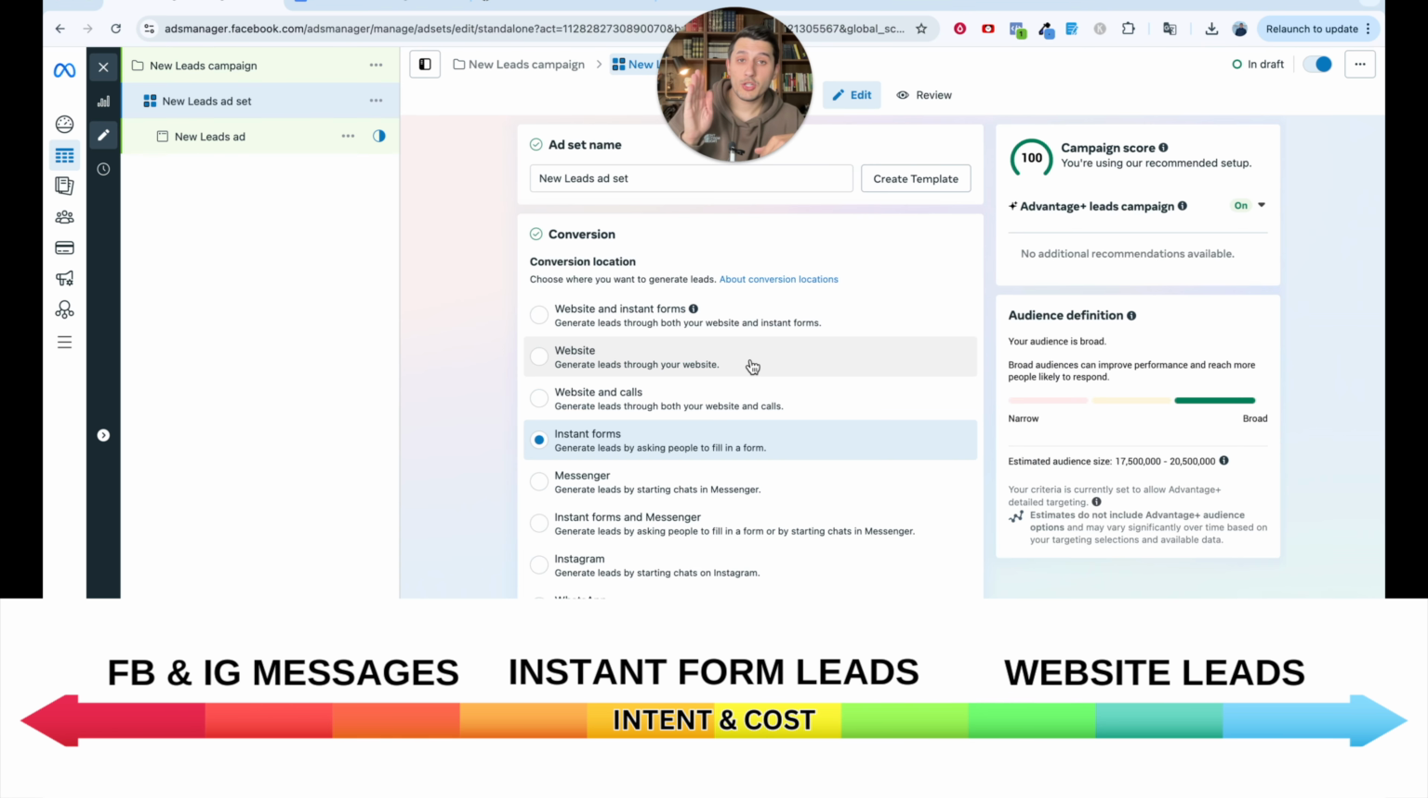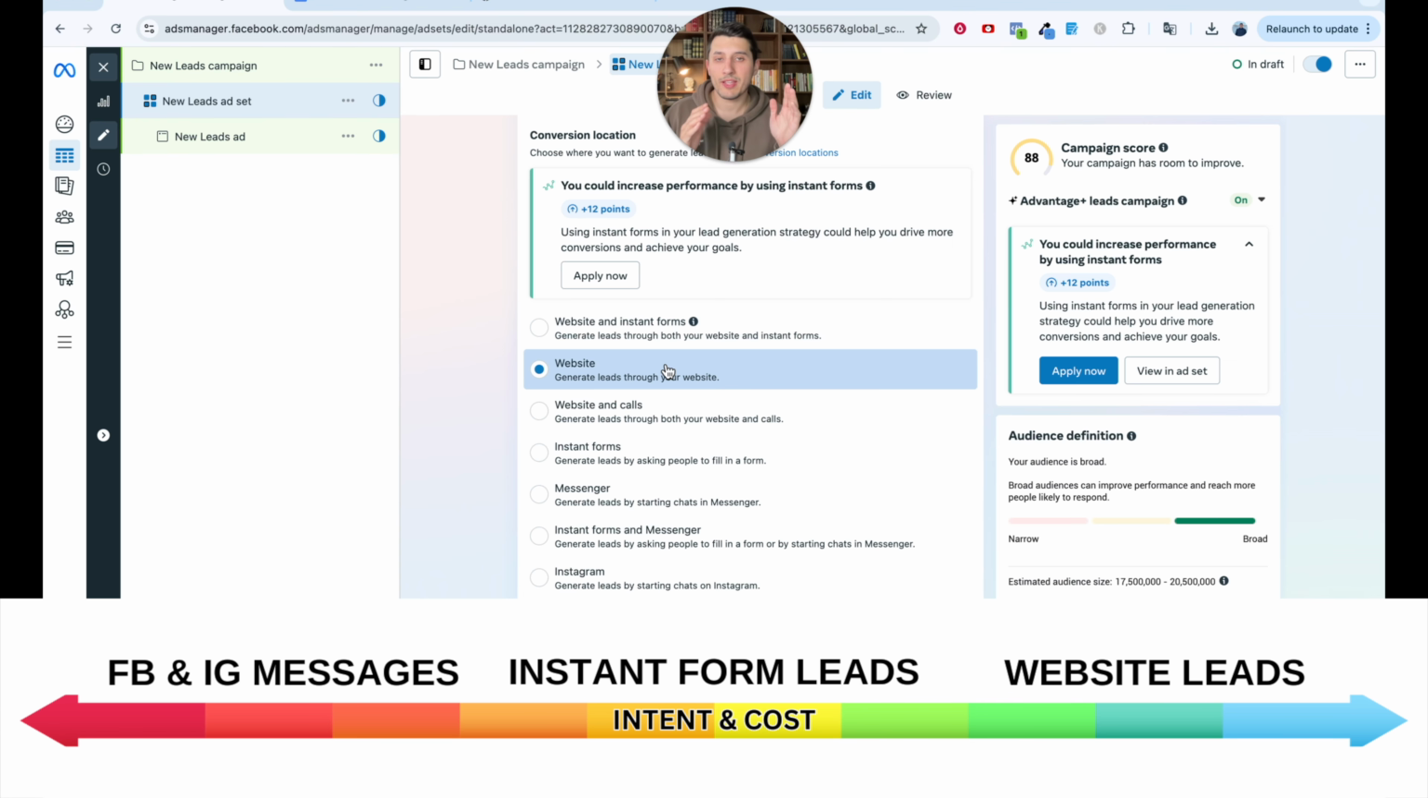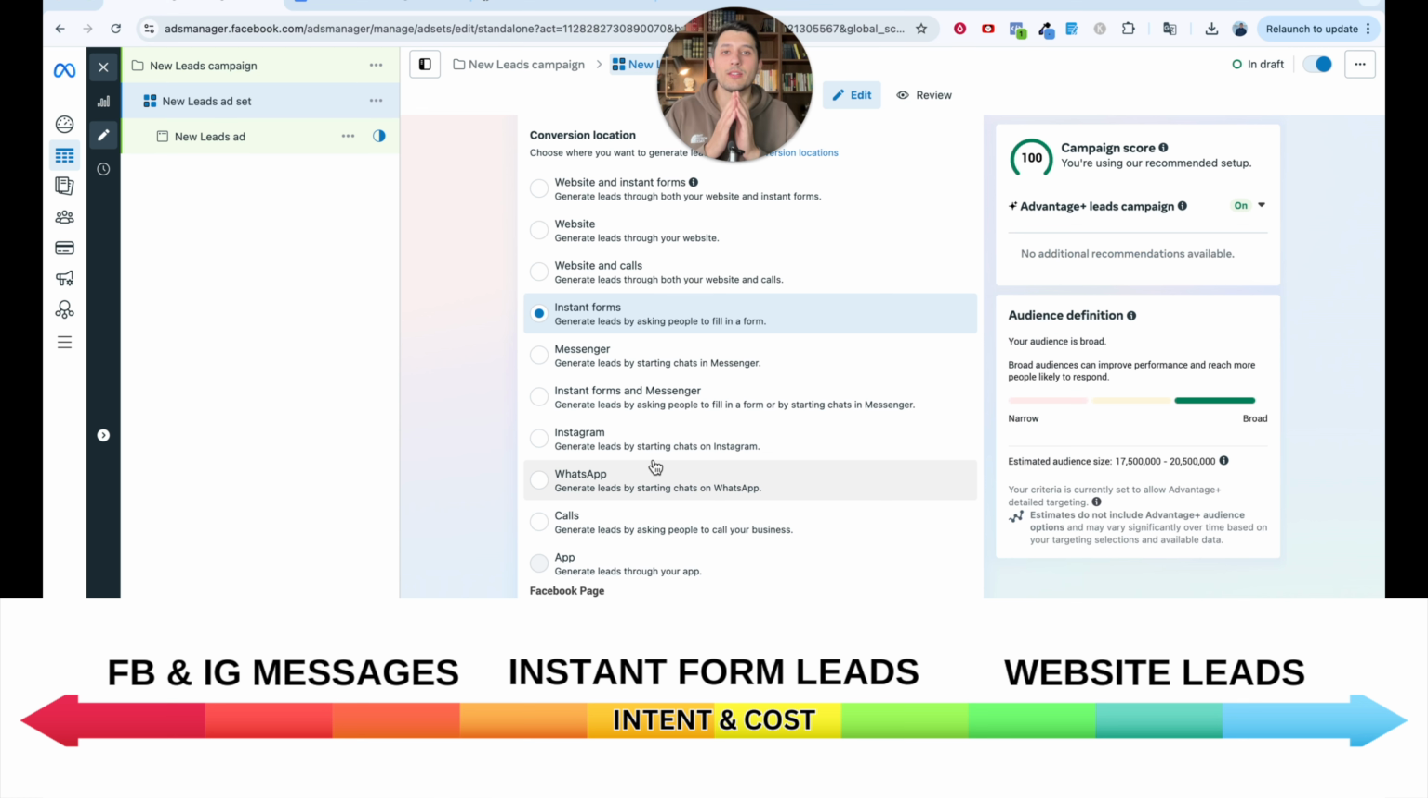So you have messages, Facebook instant forms, and website forms. Websites are going to be the most expensive, but easiest to manage, because you call them and they will probably pick up the phone right away. Instant forms are mid-tier, and those are perfect when you have a medium to small budget and you're also getting phone numbers that you can call. The pickup rate is not going to be as high, but the price is also not high. So you get a lot of leads that you can call.